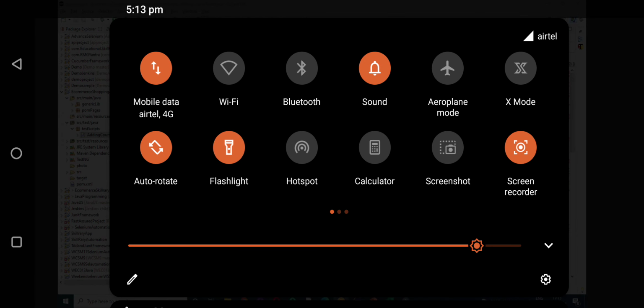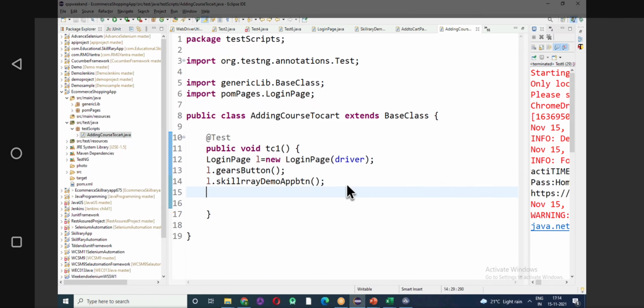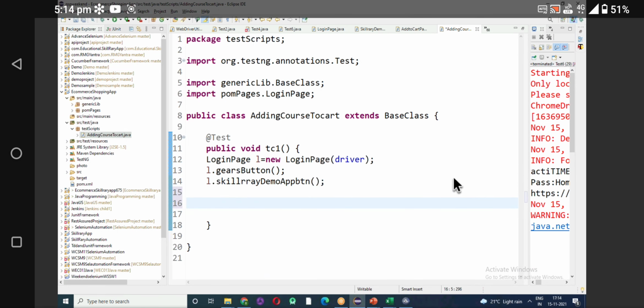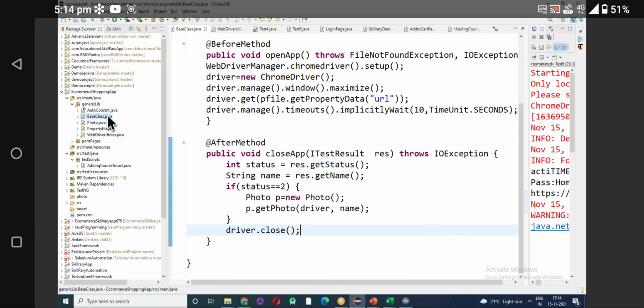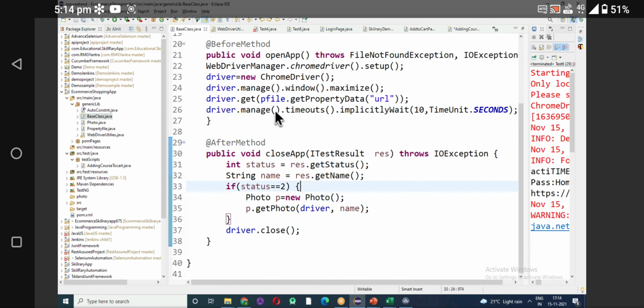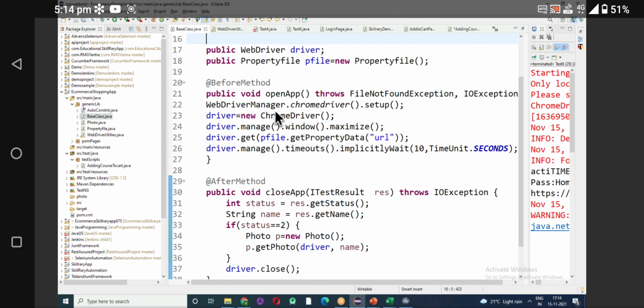Where will it navigate to? Which page? The Skilltree demo login page. But before that, you need to switch the control. Look at your book. Correct, right? Now what I will do, I'll go to the base class.